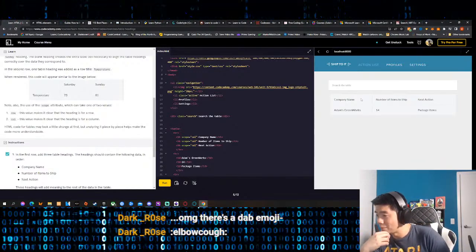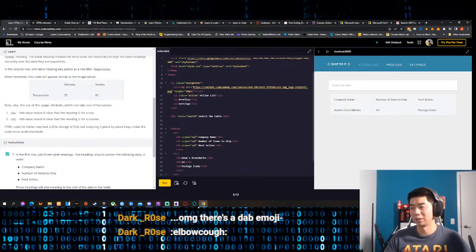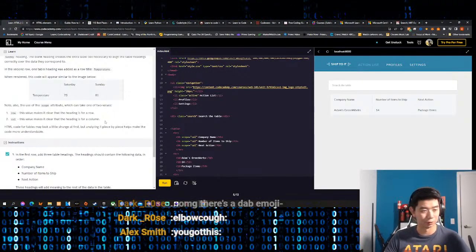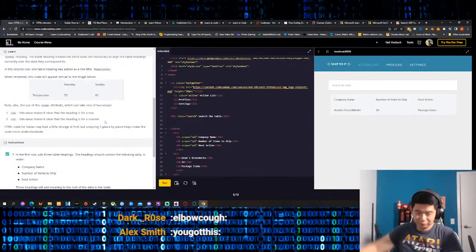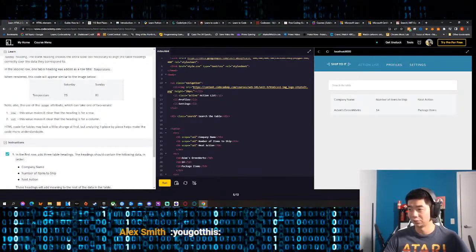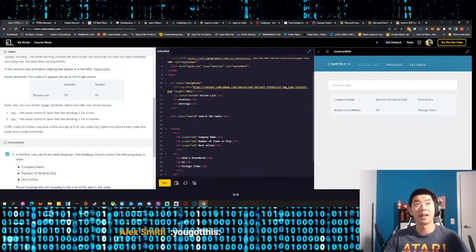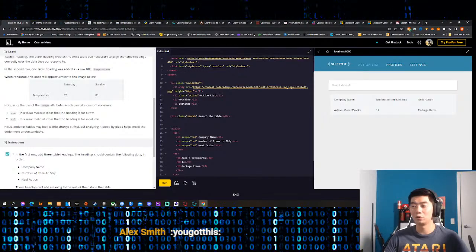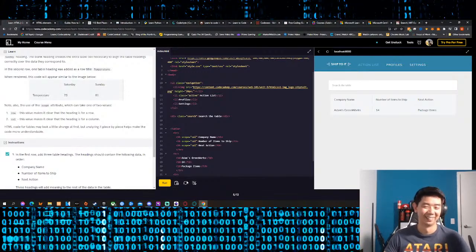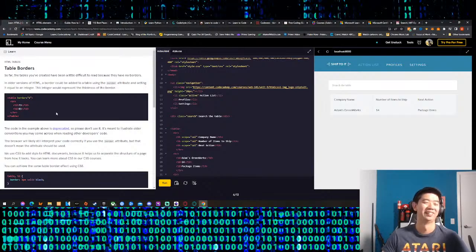Oh my god, there's a dab emoji. Uh-oh. There's a learning part of this. There's an emoji part. That's a sweet dab, actually. Just like, oh man, oh no. I also realized that I should make that an emote. My own dab. Okay. Let's go.